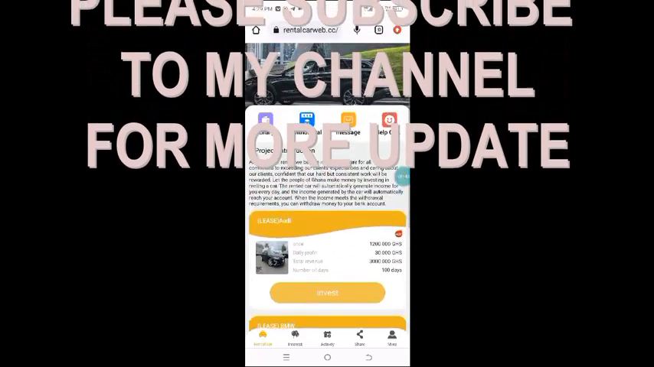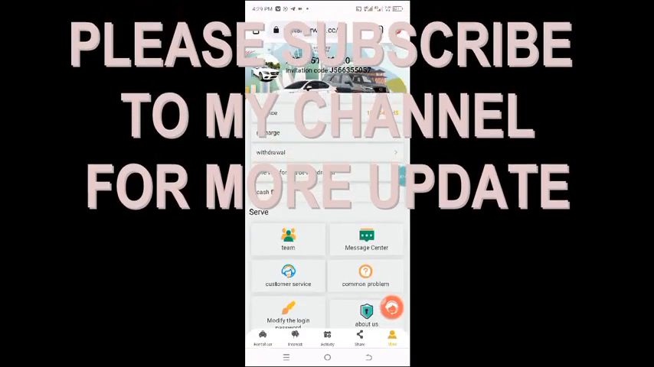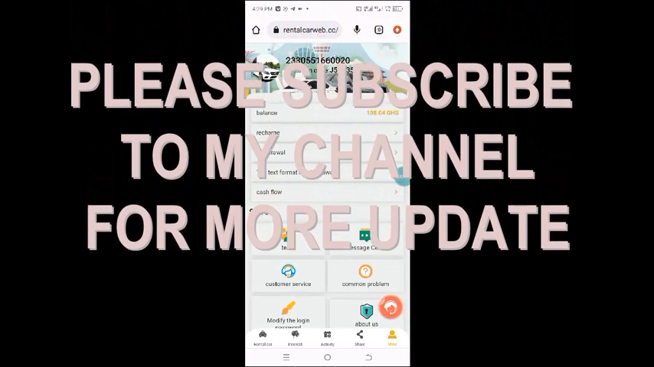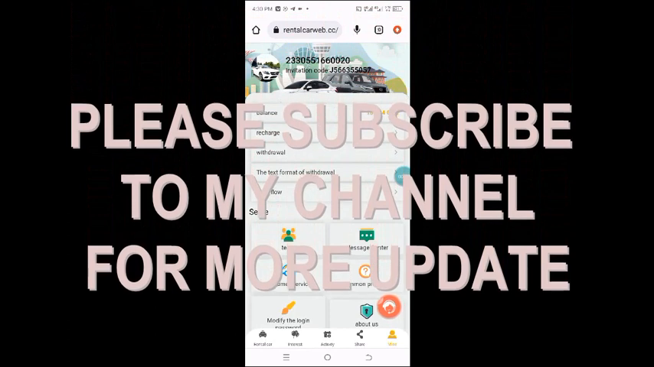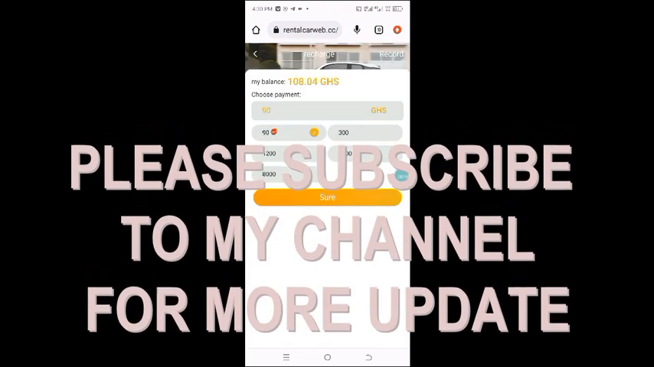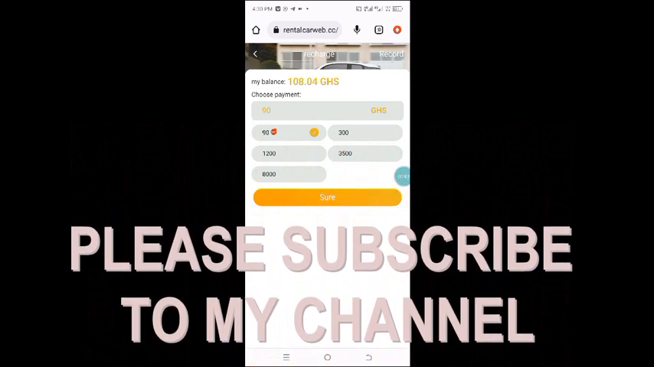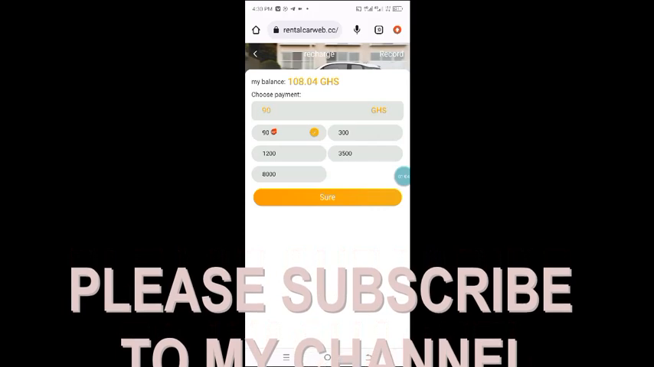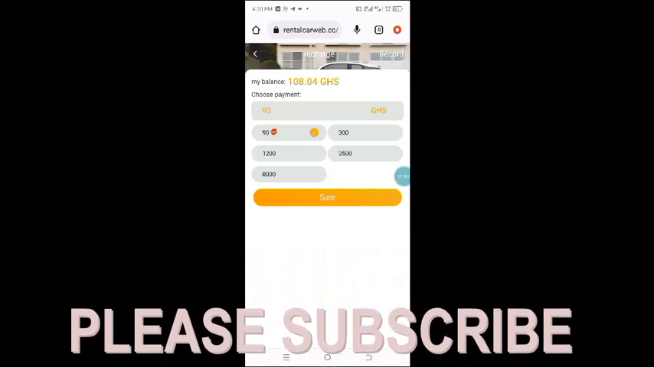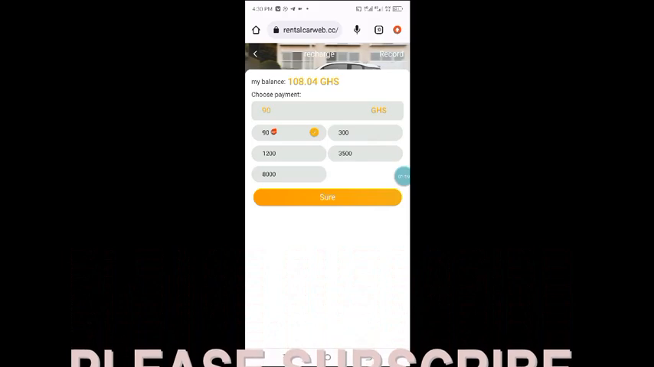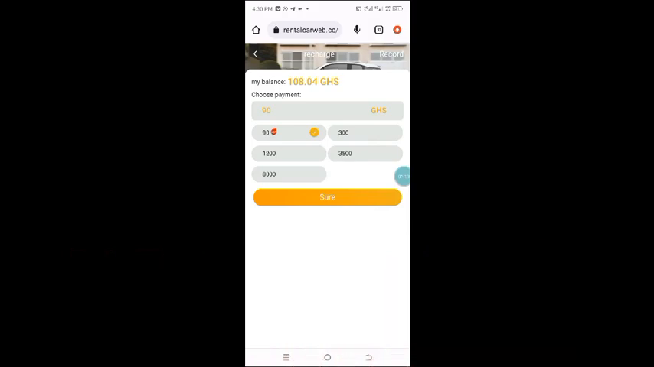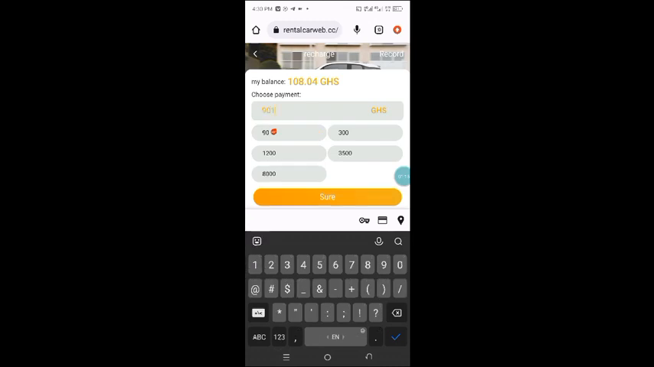Before I can move on, I have to recharge. So I'll click on recharge by going to where the recharge is. Since I have 180 in my balance and I want to move to the 1,200 Ghana cedis car, I just need an amount of 1,092 Ghana cedis. So I just put in 1,092 Ghana cedis over here, and I proceed by clicking on sure.